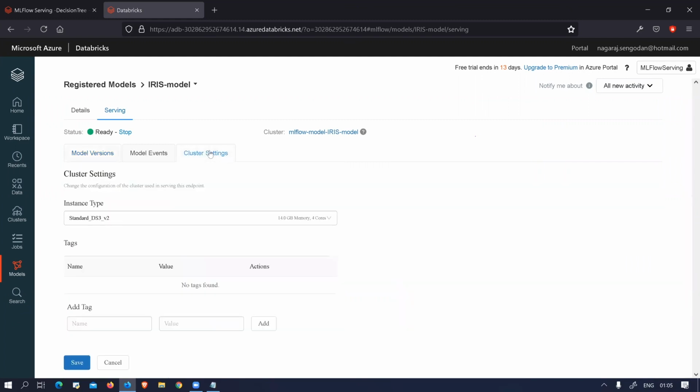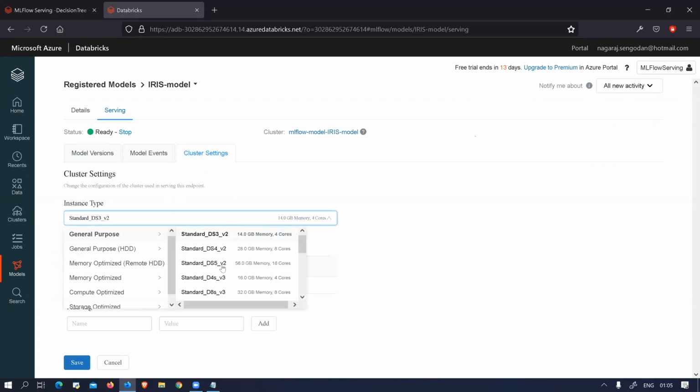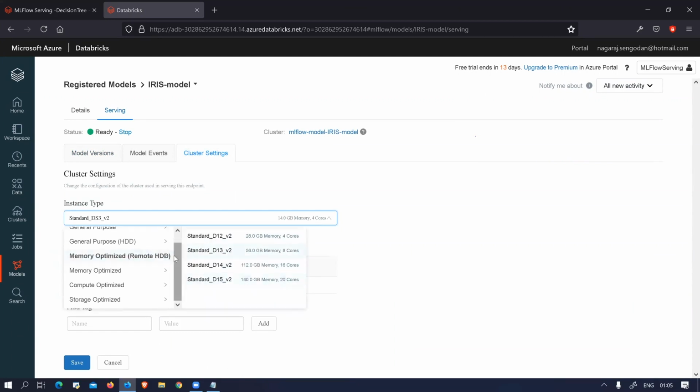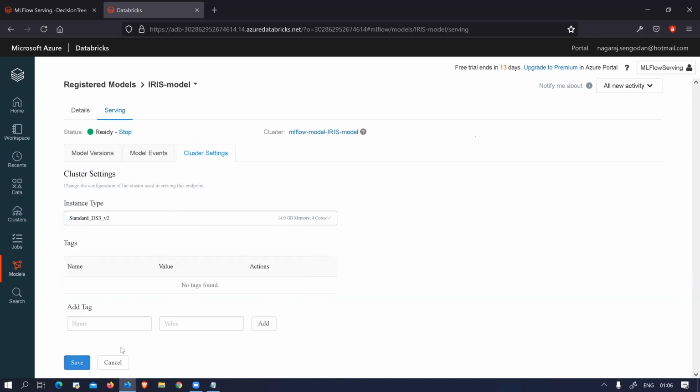Let's say you want to change your cluster size. Here you have options. There is a cluster setting, and you can see there are different sets of clusters available. You can set what kind of VM or cluster you need, the compute power, whether memory optimized, compute optimized or storage optimized, depending on your need. You can set the respective cluster and save that cluster type. So whenever you want to serve your model, it automatically picks the cluster with whatever setting you made on the screen.